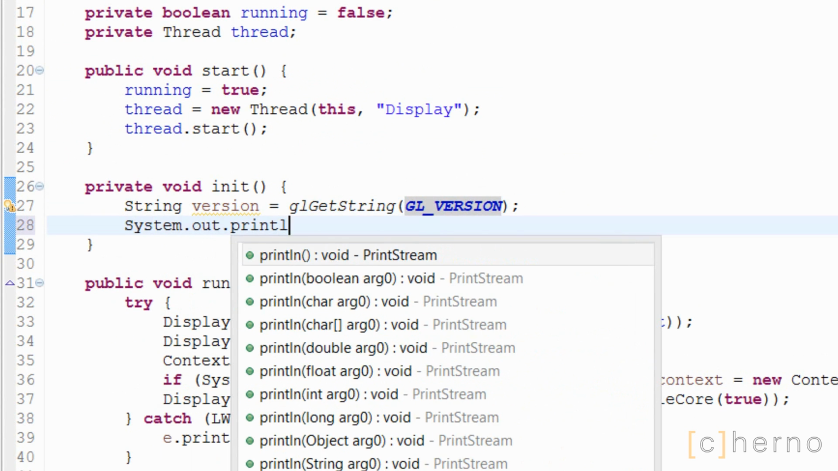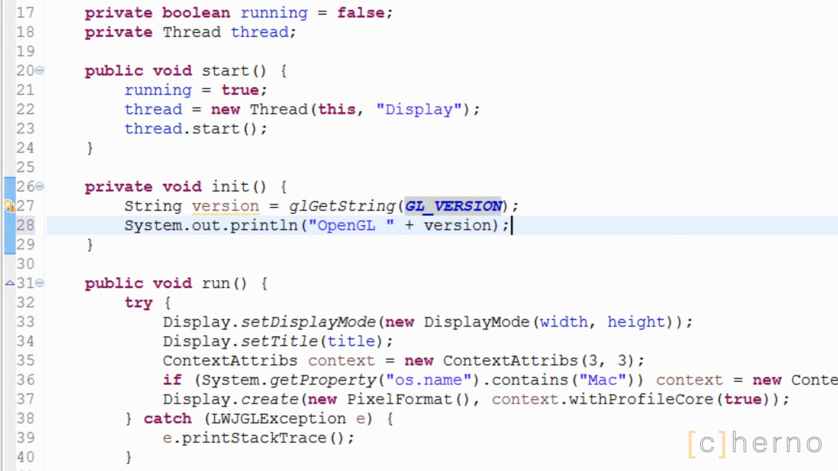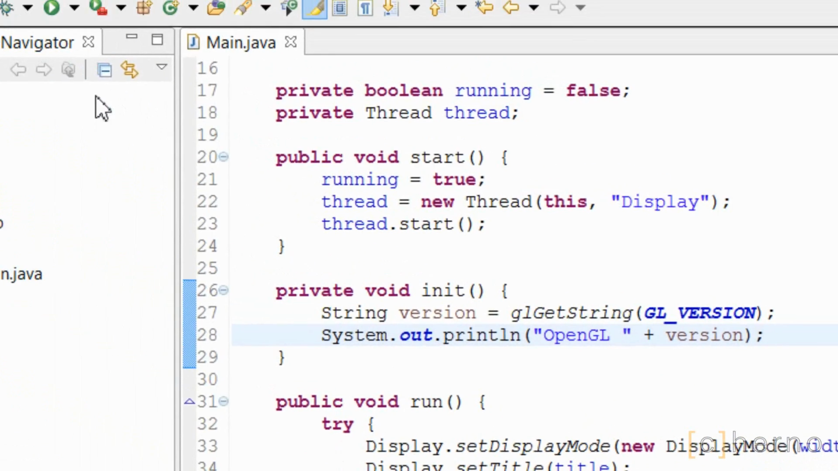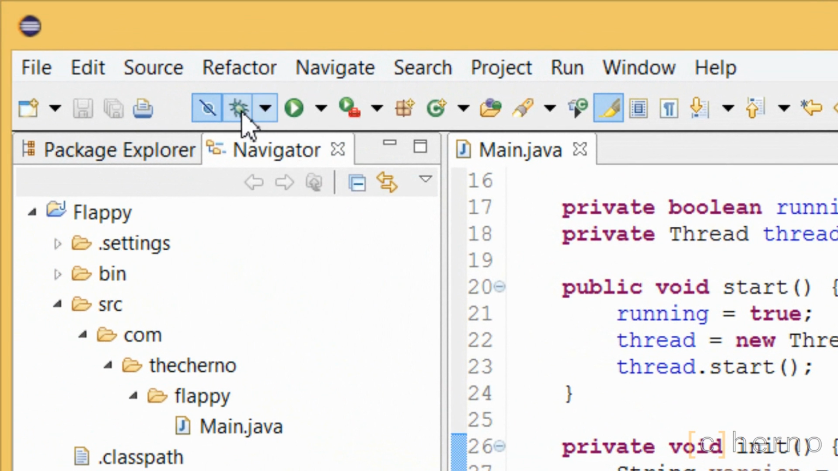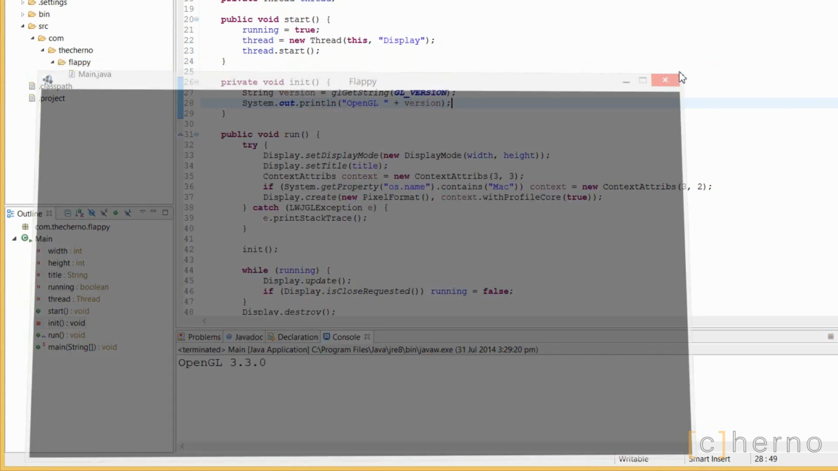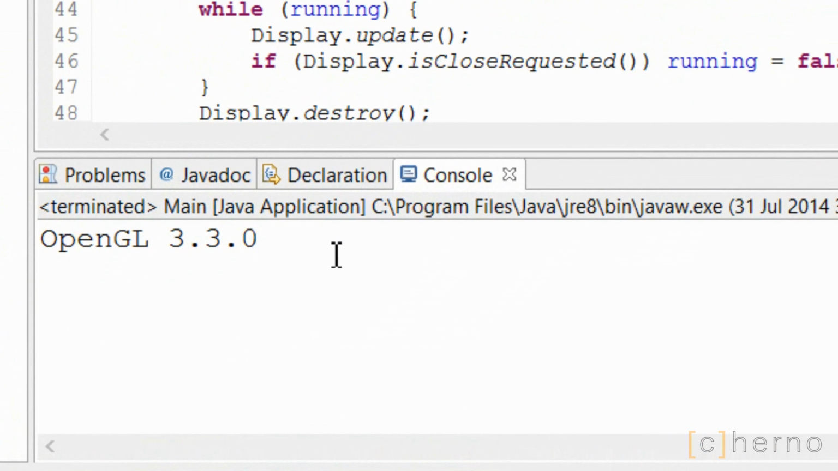Let's go ahead and print out the version to the console, and make sure it's the one we requested. Now let's run the game. As you can see in the console, we're running OpenGL 3.3. Great, that's exactly what we wanted. If you see a version below that, and you've got the same context attributes code that I have, you've got a problem. Please leave a comment below, or make a post to my forums at thecherno.com so I can help you out.